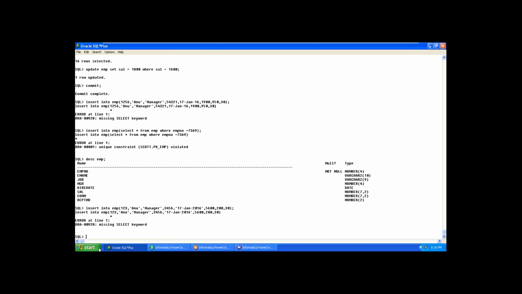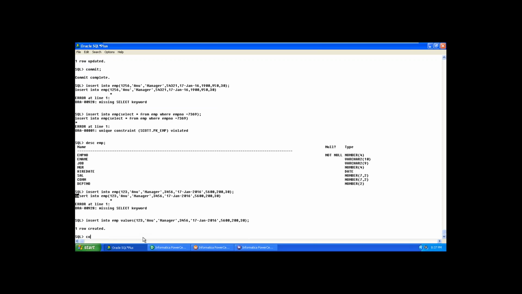Insert into EMP. Do one thing. Just copy from insert into EMP. After that, give values, and then give the remaining things. No, up to EMP only. Insert into EMP, copy paste, then values. Okay, remaining things. Yeah, now try. It should work. Yeah, one row created, right? Now commit.